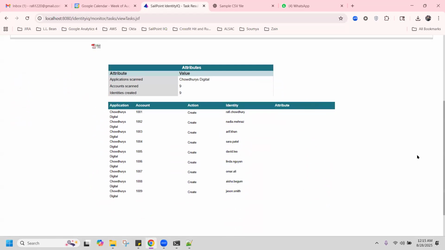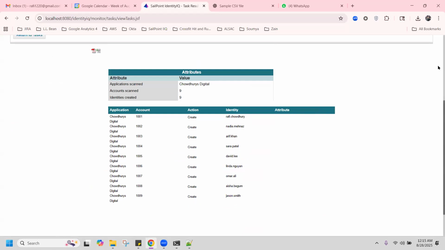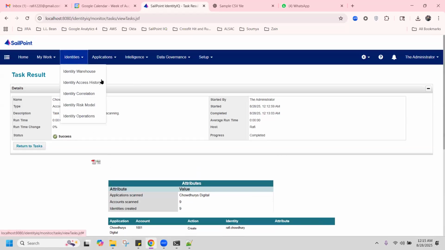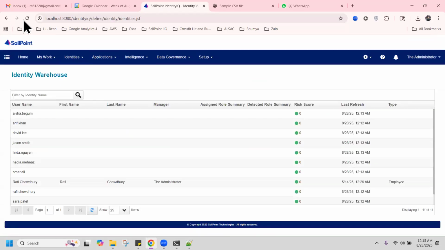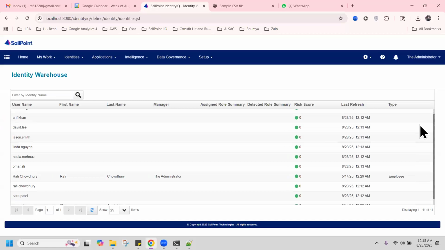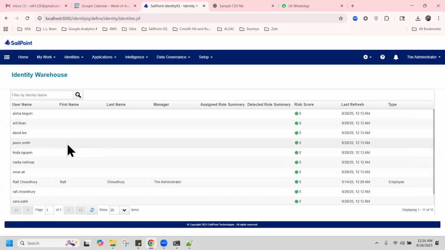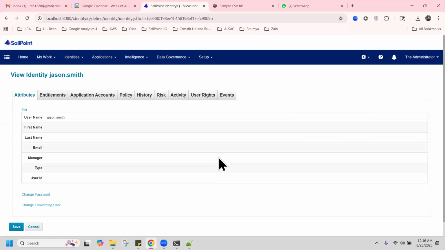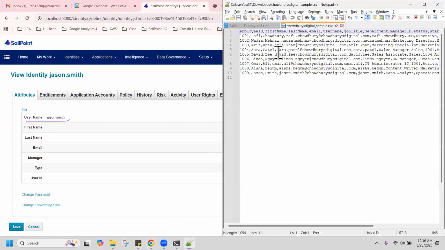Let's go to our identity warehouse and confirm if the IDs are there as well. We do remember there were only 2 IDs till now. And now you can see all of the IDs are coming here as well. Click on any one. The username is coming, but all of these other things are not coming because we have not configured them as of now.